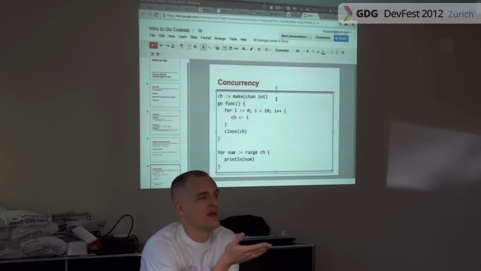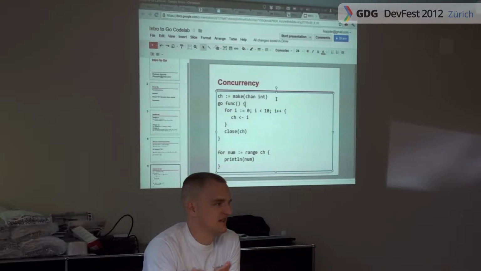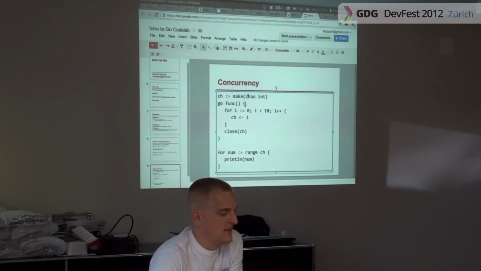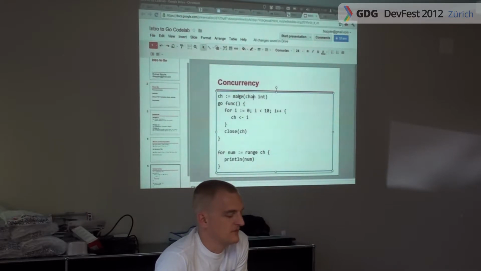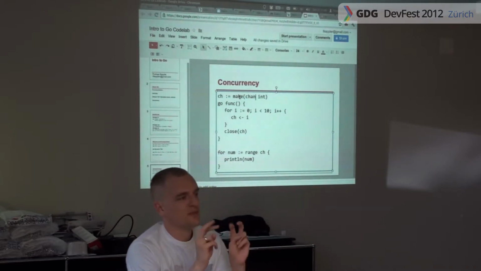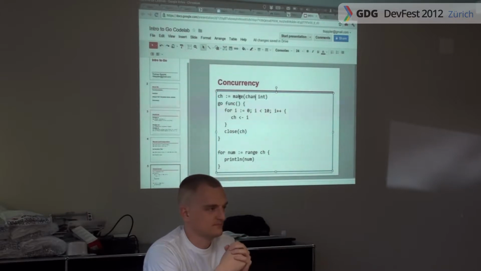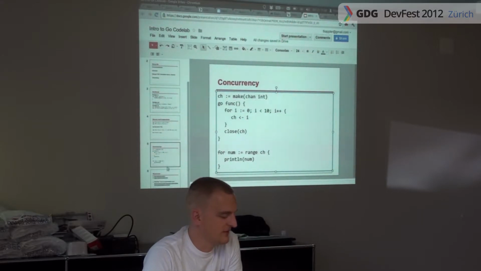It's like you would say array of int. This is a channel of int. And make is a built-in function to construct some of the built-ins, like channels. Okay. Yeah. So just for a little quick overview.